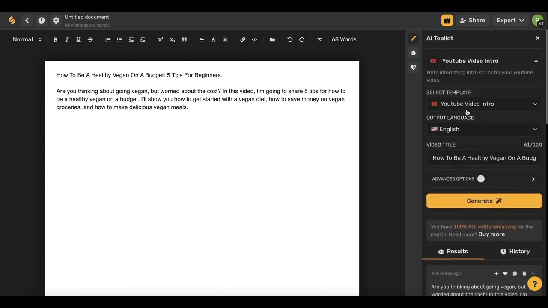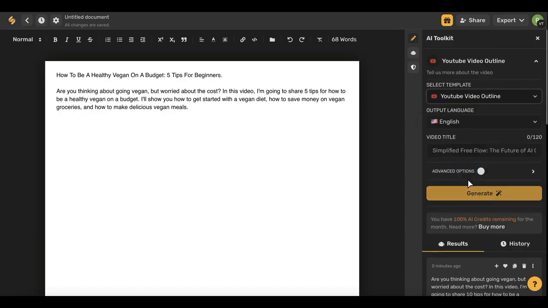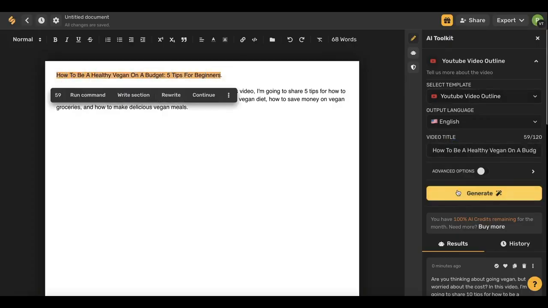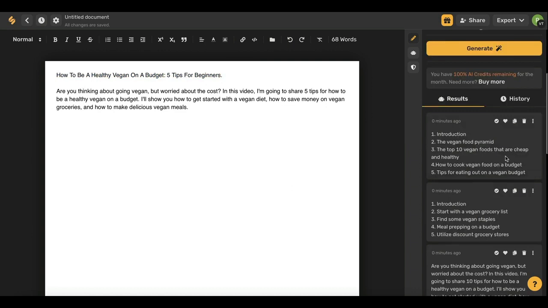Now let's scroll back up to the template section, type in YouTube again, and now I'm going to do a YouTube video outline. Again, we need our title, so I'm going to highlight here, and then click Generate. Again, we have some amazing results to choose from, and we can copy and paste. So within about 2 minutes, we have a YouTube video title, we have a YouTube introduction, and we have a YouTube outline that's going to help us structure our video script.